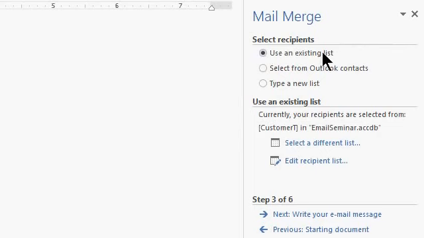Use an existing list. You can pick from your Outlook contacts, or you can type in a list. Well, we already have an existing list. It was sent over from Microsoft Access when we clicked on the Word Merge button in Access.